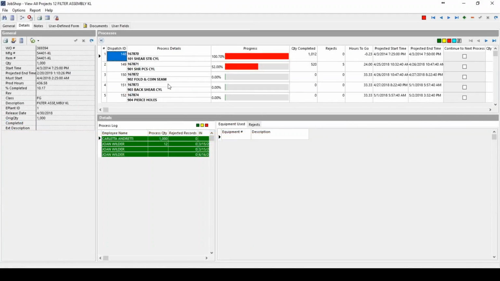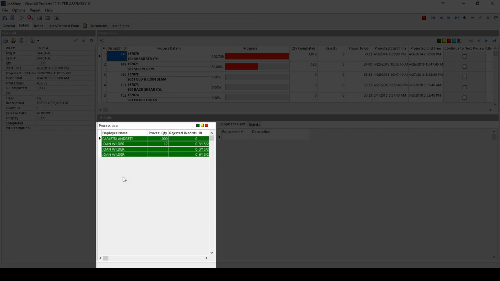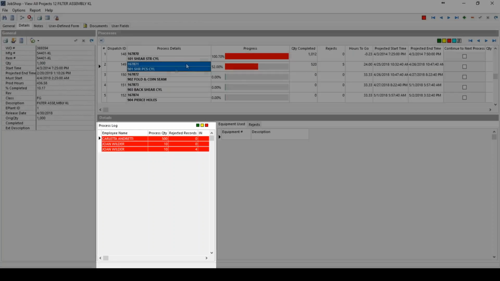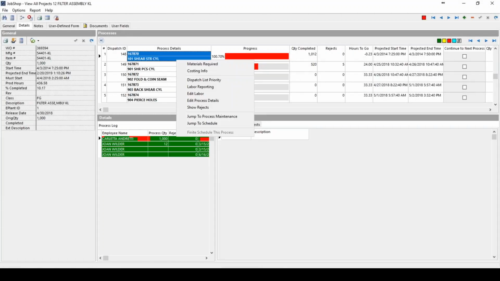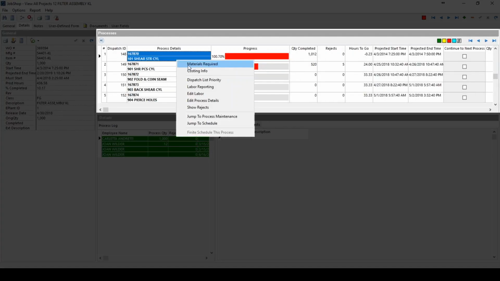As users select each process, the labor details will be available in the form of the process log. Users can see who has worked on the project and the quantities that they have processed through each step. These details are also color-coded, indicating whether the employees are working slower, faster, or exactly where they are expected to be performing. As we mentioned earlier, there are materials required for each process step.